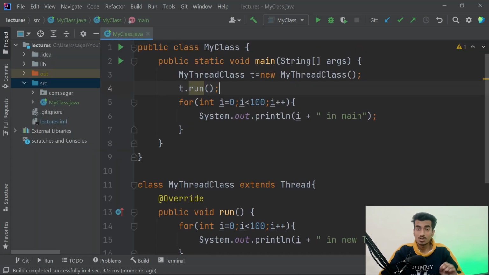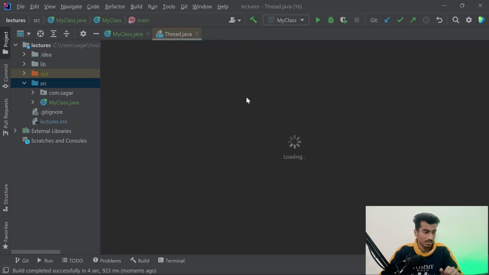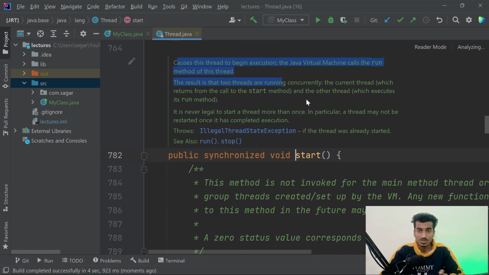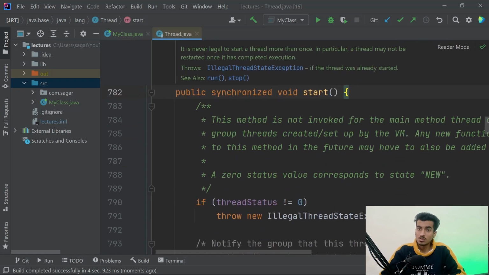And that is the reason to call our start method, because when we are creating a start method, there is a particular group of threads. So let me just see what this start method is. You can also see this is our thread class, and you can read out some things here. So what is the actual use of this start method?